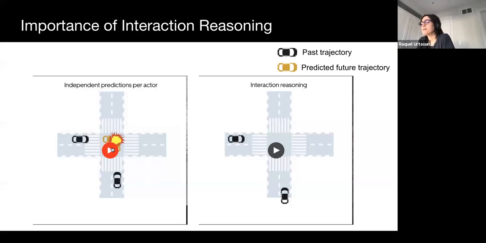But can we instead explicitly reason about the interactions between them by taking into account the relative locations, speeds, and the context of the intersection when predicting?